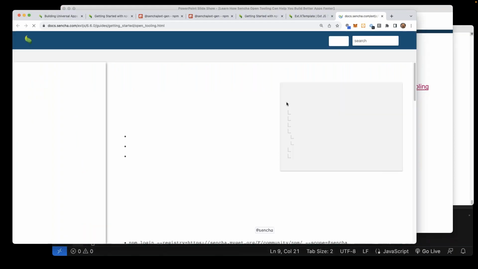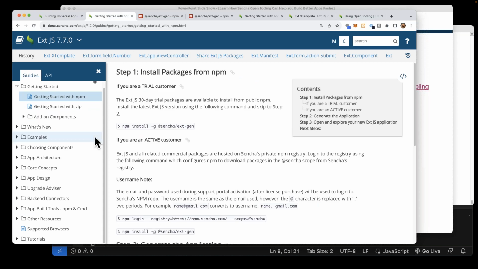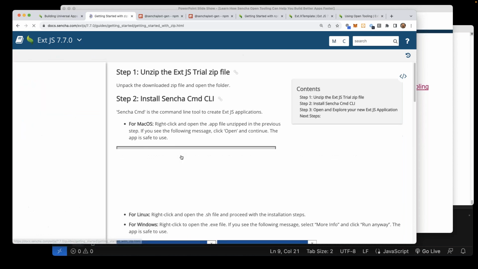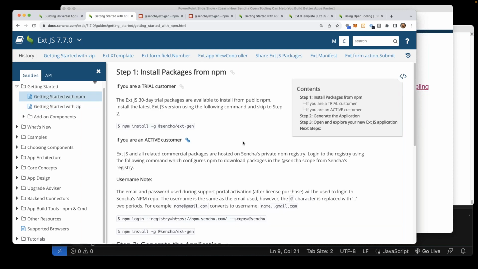It all starts out with the Getting Started guide. Again, this is the Open Tooling one. This is the one from today. So you've got two avenues to get started with EXTJS. The Getting Started with Zip is essentially getting started with the Sencha command environment directly. Getting started with NPM is using XGen. So you can see one of the first things I do is an NPM install.